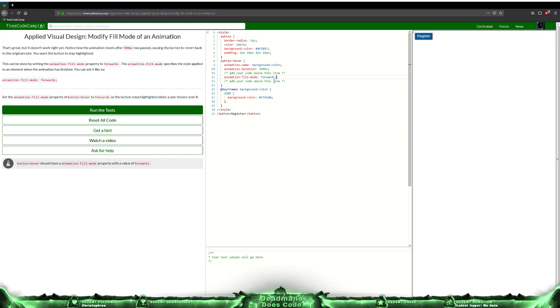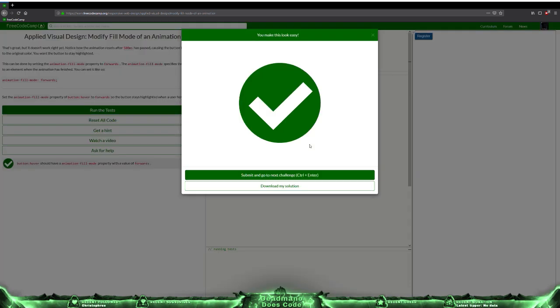Wait, did I do something wrong? There we go. That's cool. So if you do backwards, is backwards a thing? I'm always curious, and it just resets it. Either backwards doesn't exist or it goes back. Maybe that's not a thing. But there we are.